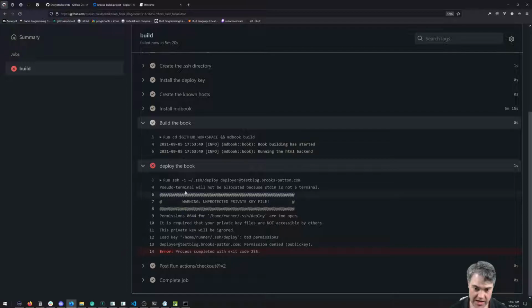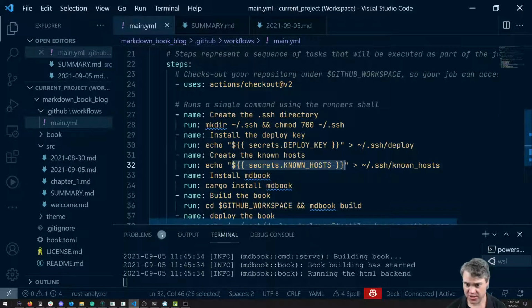So what happened here? We did sudo terminal because permissions. Oh, look at this. The permissions for the deploy file are too open, bad permissions, but everything else was fine. So why was that? Well, unfortunately, we remembered to change the permissions of the directory, but we forgot to change the permissions of the SSH file itself. So we kind of need to do that too.